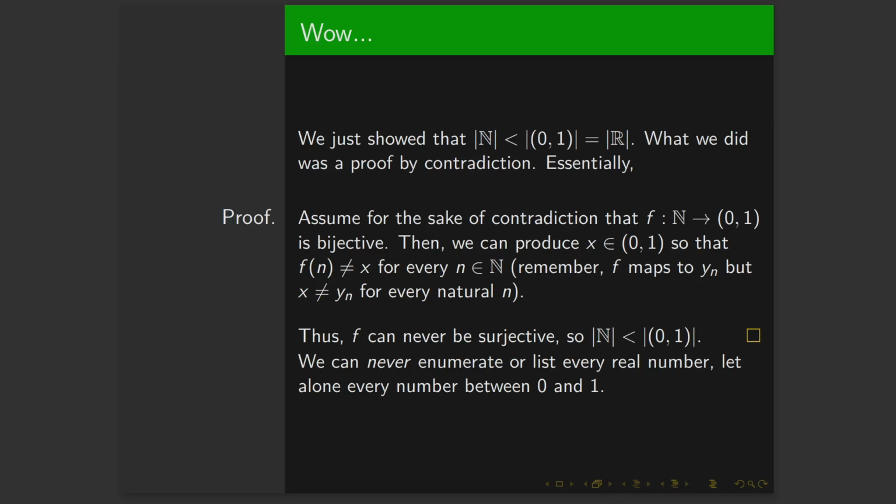I want you to understand, no matter how we make this function, no matter how we list these numbers, we're always able to produce a new number that is in (0, 1), but 2 is never mapped to. That literally shows that this is not surjective. So how could it ever be bijective? That's literally a contradiction. So the cardinality of N is less than the cardinality of the open interval between 0 and 1.